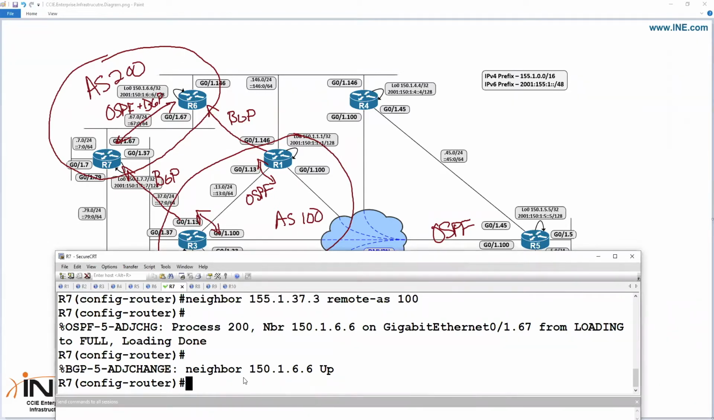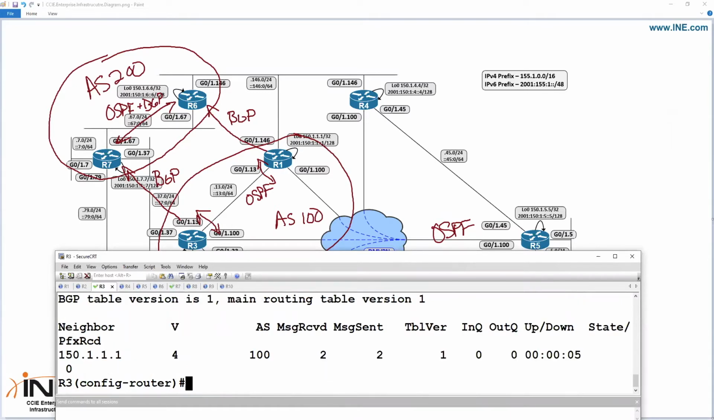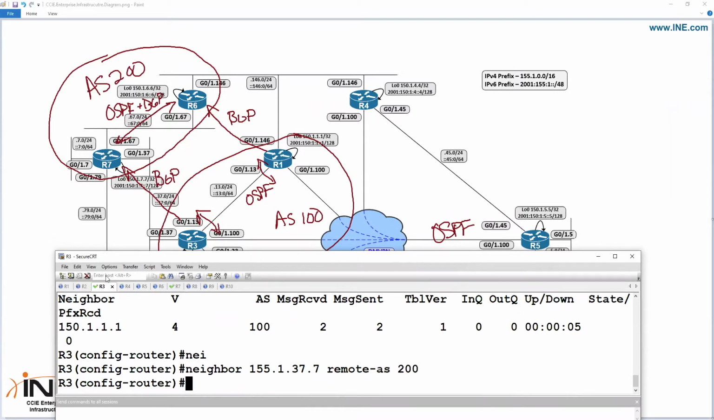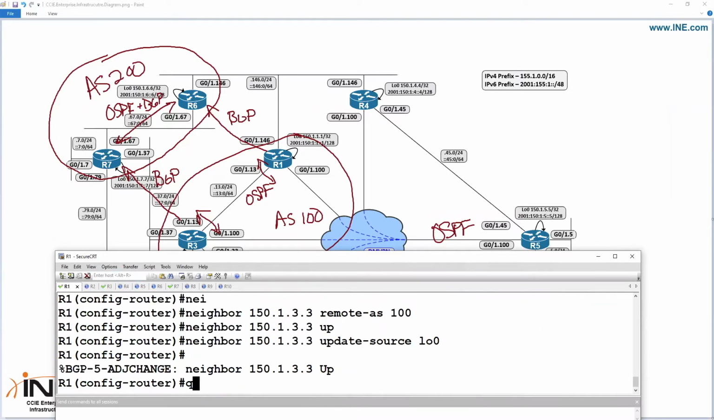Okay, so 7 is peering with 3. 3 needs to peer back with 7. Neighbor 155.137.7. Right, got it. And then 6 and 1 are going to peer.